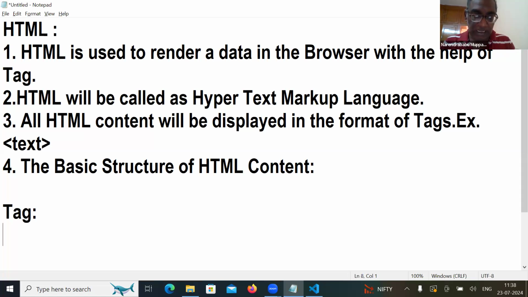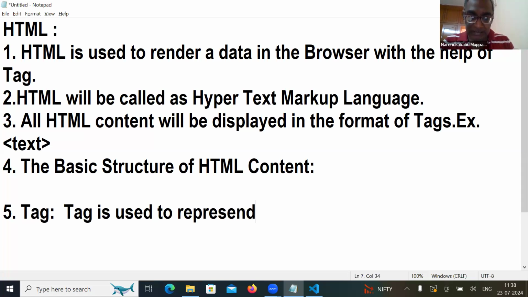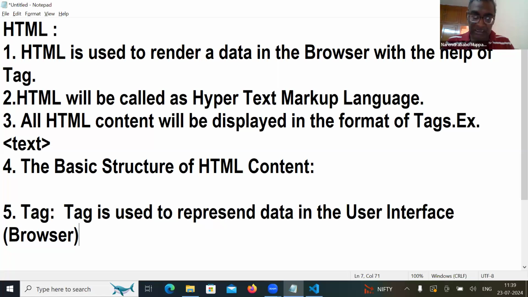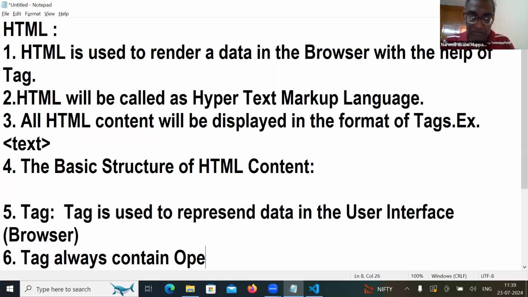What is a tag? Fifth point: a tag is used to represent data in the user interface. Here, the user interface is the browser, right? So the sixth point: a tag always contains an open tag and a close tag.